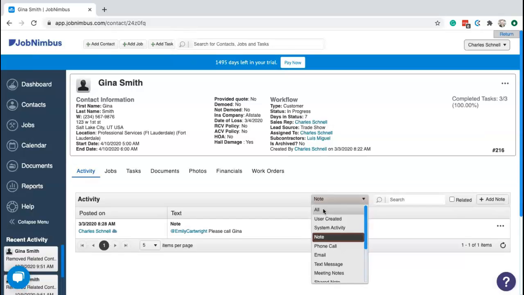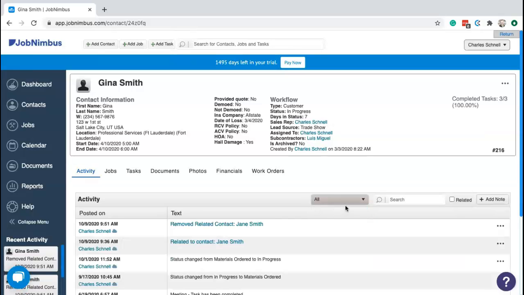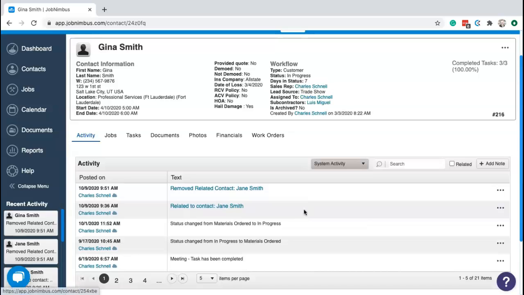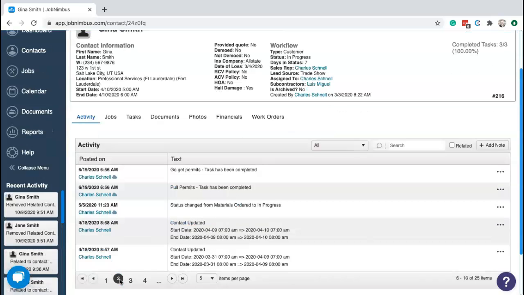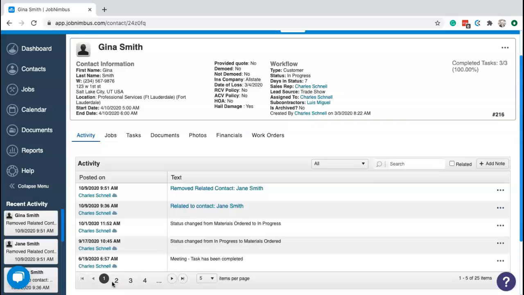Or we can go very, very broad. I want to see everything that's been done. This will show me things that I won't normally see in the user created, like system activity. And system activity will count as anything that's changed. I can see who made the change. I can see what they changed, like the status change from material order to in progress, as well as what time that happened. Here in our support department, we often use the All tab to see everything that's happened and in what order it happened. But that can get pretty confusing.